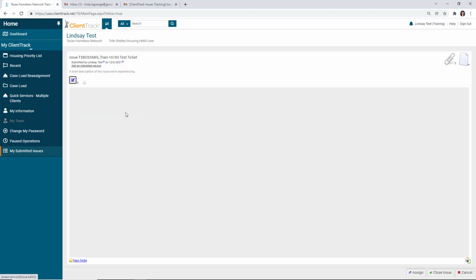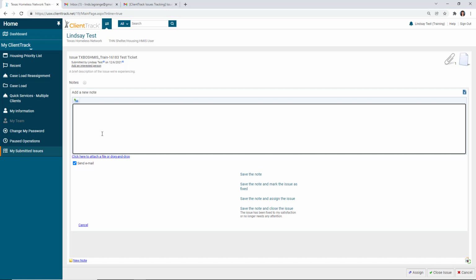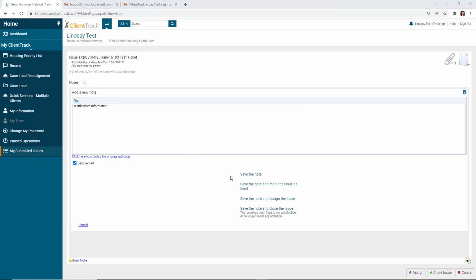Now I'll see the message that I submitted here at the top, and if I need to add more information, I could click New Note and type in a little more information. Now you'll see that you have a few options at the bottom when you're ready to save your note and send it to the HMIS Help Desk. The only option that you should ever really select is this top one, Save the Note.